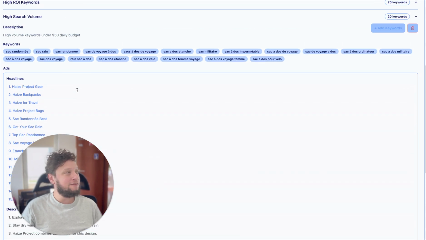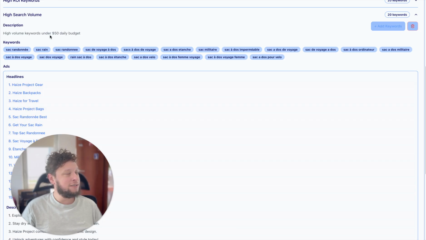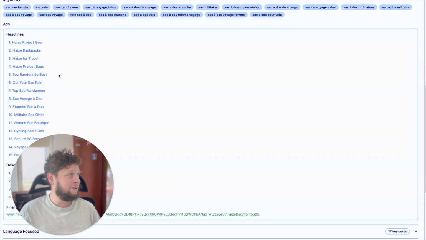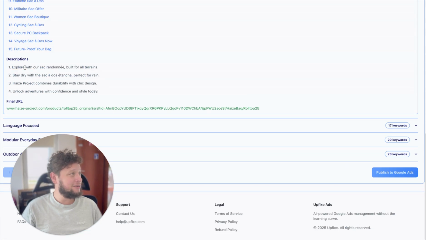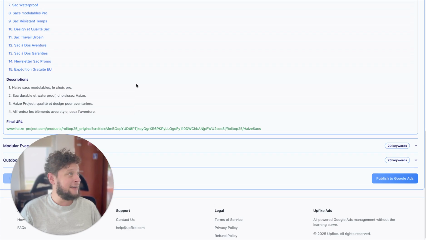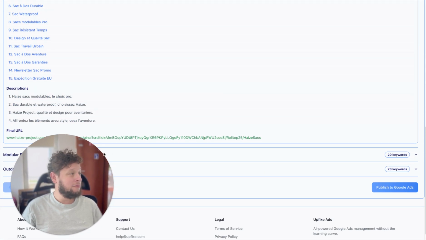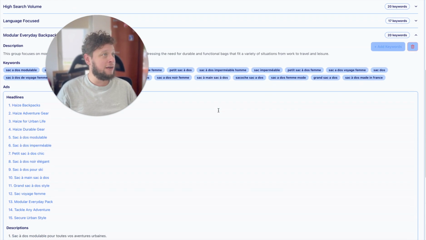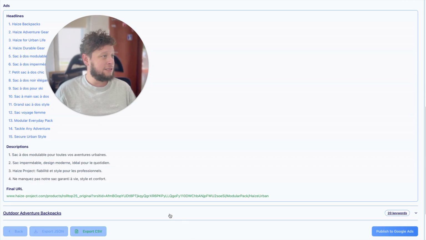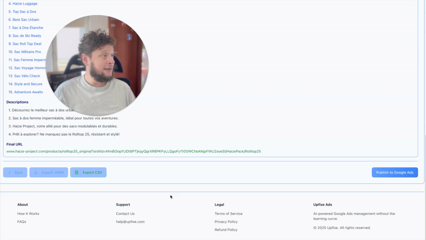We have an ad group for high search volume keywords. So these are the words with the bid estimate beneath the daily budget, arranged by search volume. Again, sac dos militaires, sac dos femme voyage, sac dos vélo, top sac randonnée, cycling sac dos, explore with our sac randonnée built for all. Again, don't understand this. Here we have another one. Then we have the thematic group. So this is to do with modular everyday backpack, and this one is to do with outdoor adventure backpacks. And it all looks good.